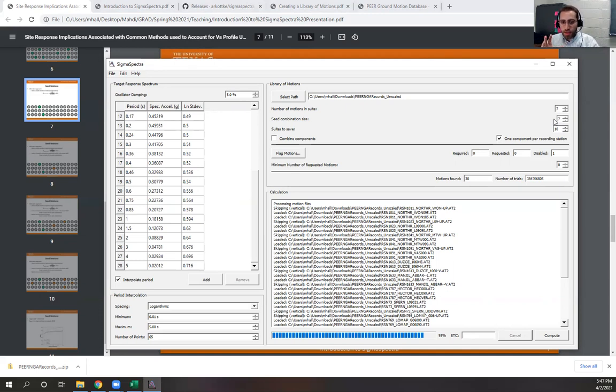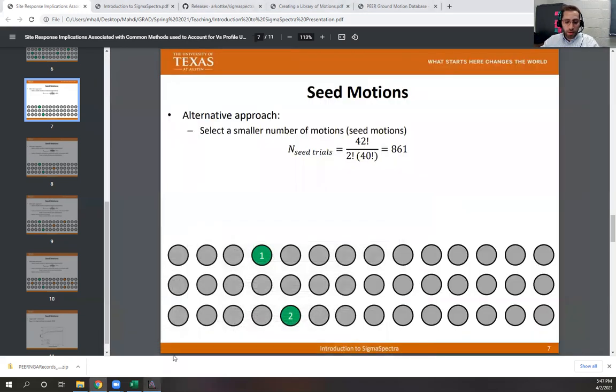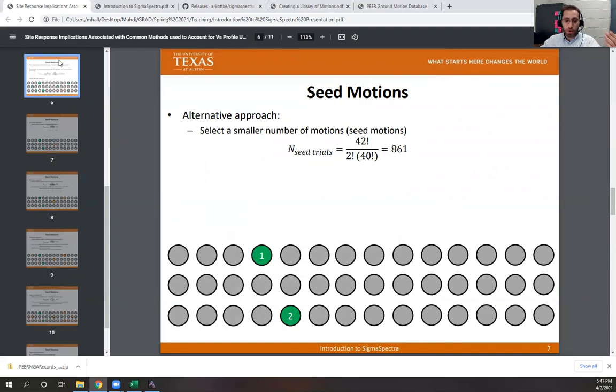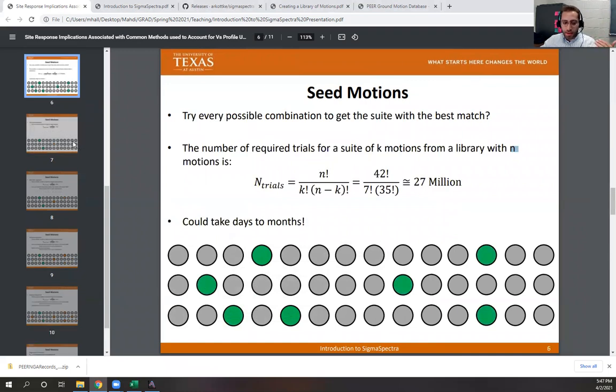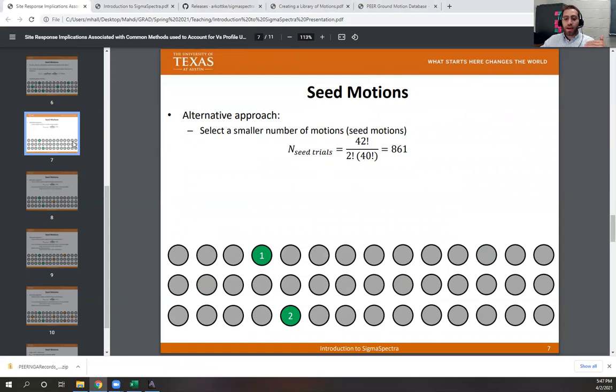So you have to pick a seed combination size that is less than the number of motions in the suite, because if you said 7 as the seed combination, then you are still doing the same thing as before. You are checking all possible combinations of 7 motions, which we did over here. So you want to pick a seed number that is less than the number of motions in your suite, which is 7 in our case.